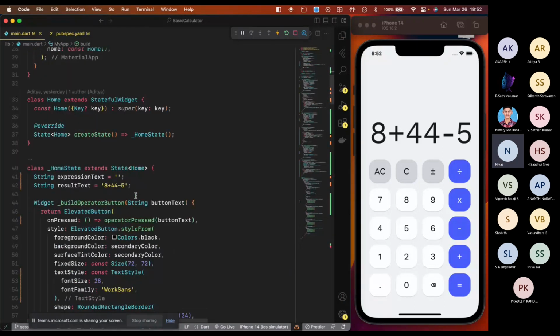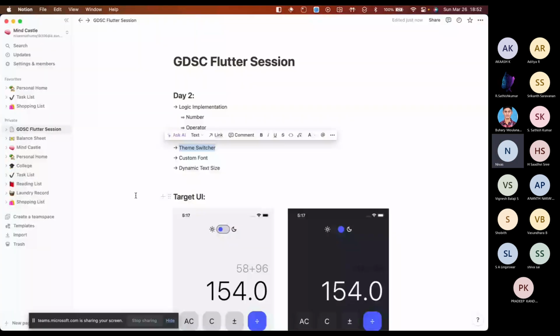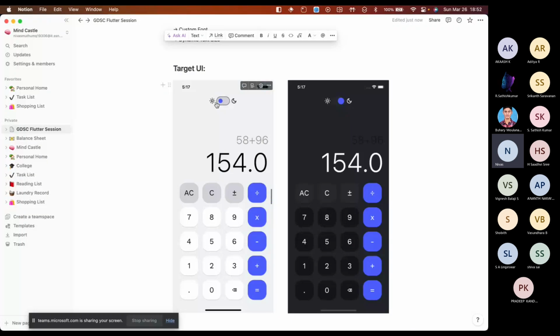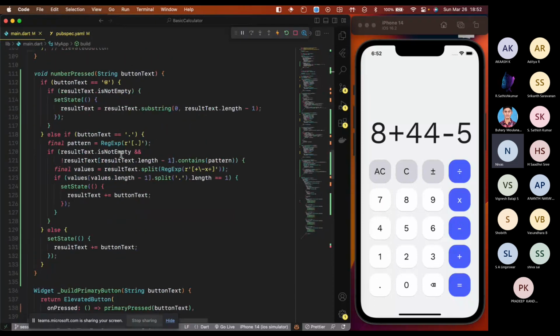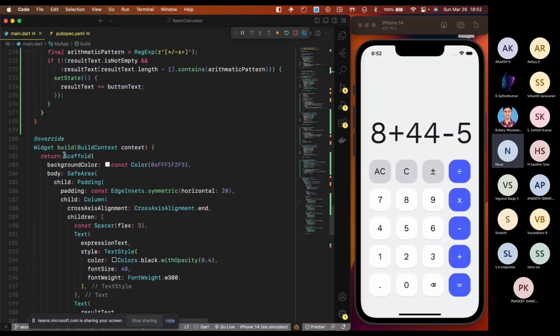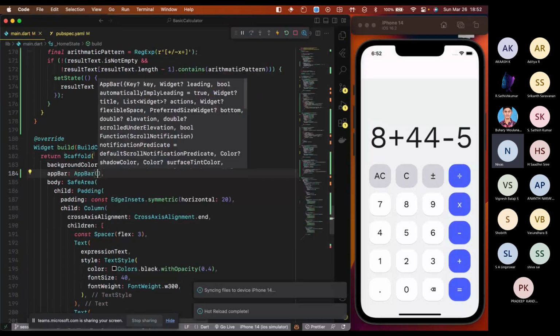So we defined some themes here, but we need a way to actually switch the theme. If you see the screenshots, I added a switch here, which will allow us to change the theme. All I'm going to do is, inside the build method, where all the widgets are, the scaffold also has something called app bar. And I'm going to mention app bar. Once I added app bar, you can see it added a white background over there.